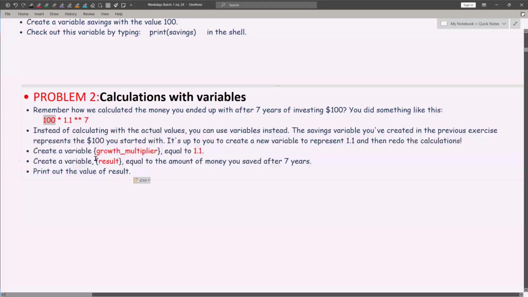In this problem, I want you to create 2 more variables. The first one is growth multiplier, okay, and that should be equal to 1.1. And if you want, you can convert the number of years, that is 7, also into a variable, years, and the final result should also go inside a variable result. Okay, so this result variable should be equal to this calculation in a way. Not this exact calculation, the calculation that you will do using variables. Okay, and finally you have to print out the result.